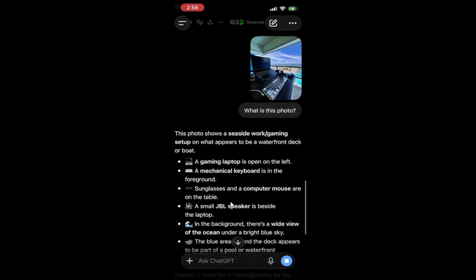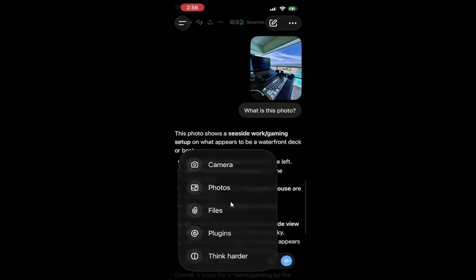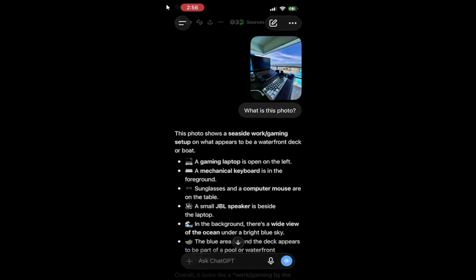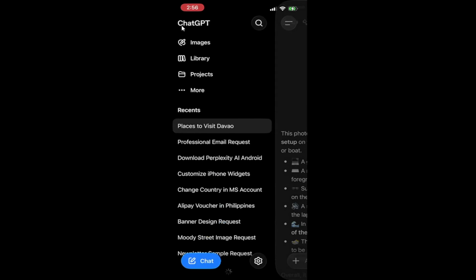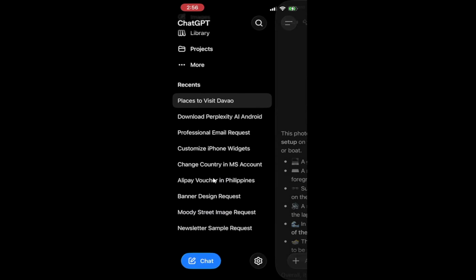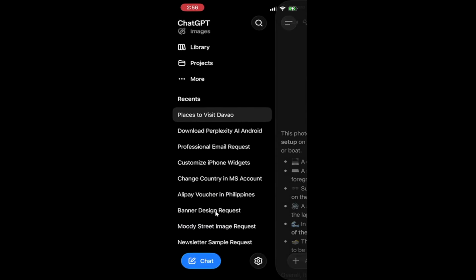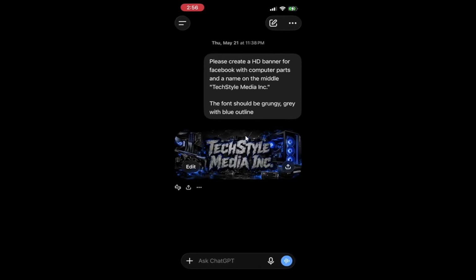At this point, you may want to view your previous chats. Open the sidebar using the menu button in the upper left corner. A list of your recent conversations will appear there. Scroll if needed, then tap any previous chat to open it and continue the discussion. You can also choose to use ChatGPT with or without an account, but signing in means these chats are saved to your history for later.